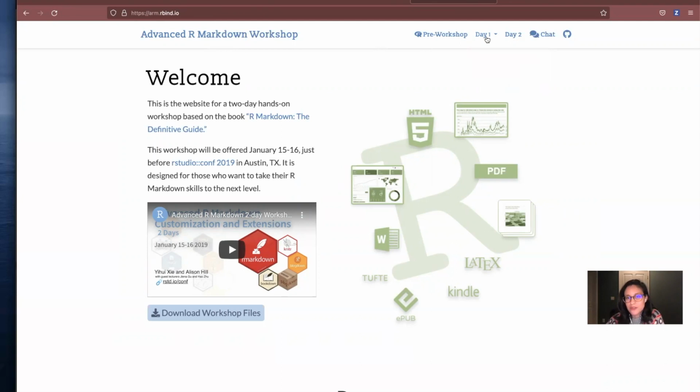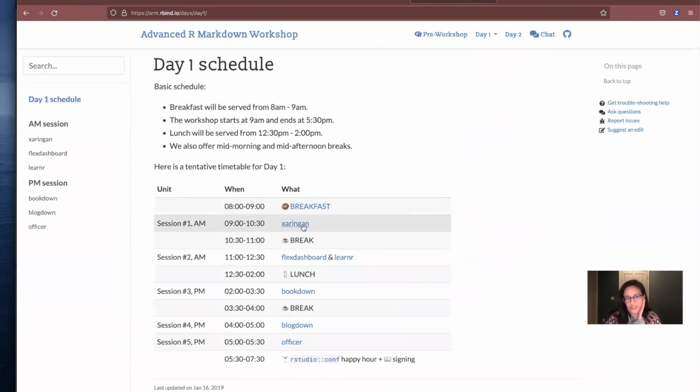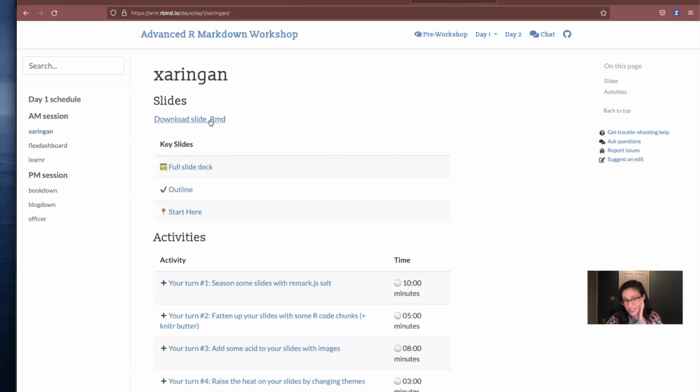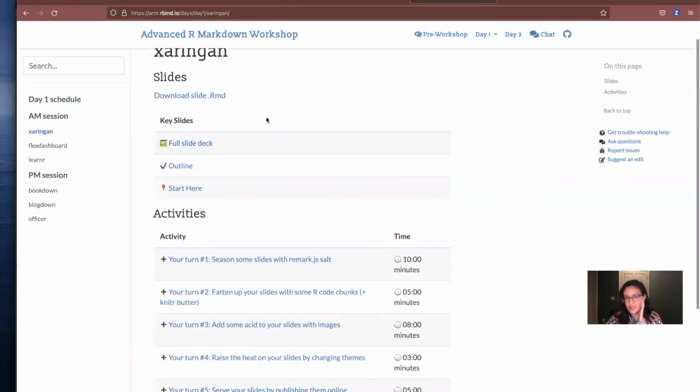So if you go to the top here, day one, schedule, you'll see that here's my schedule in a table form, and you can see xaringan right here in session one. So when you go to the xaringan thing, you can actually download the slide.rmd deck right there if you wanted it. You can also get to the GitHub repository here for it and be able to access all of my stuff. This is a blogdown site. We'll talk about it later, but let's just focus on xaringan for now.